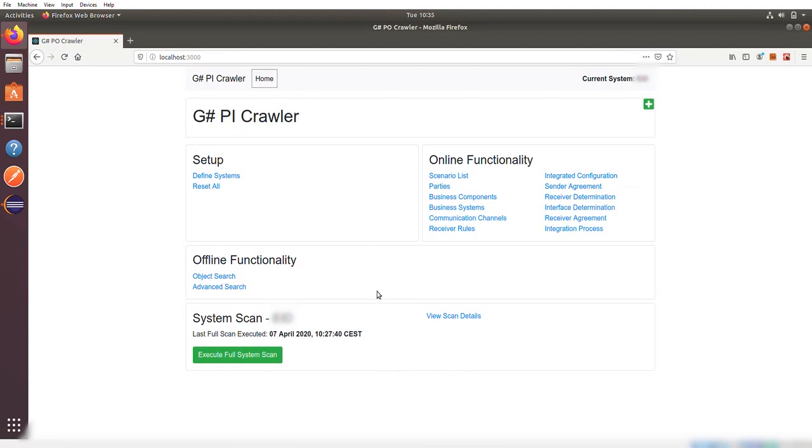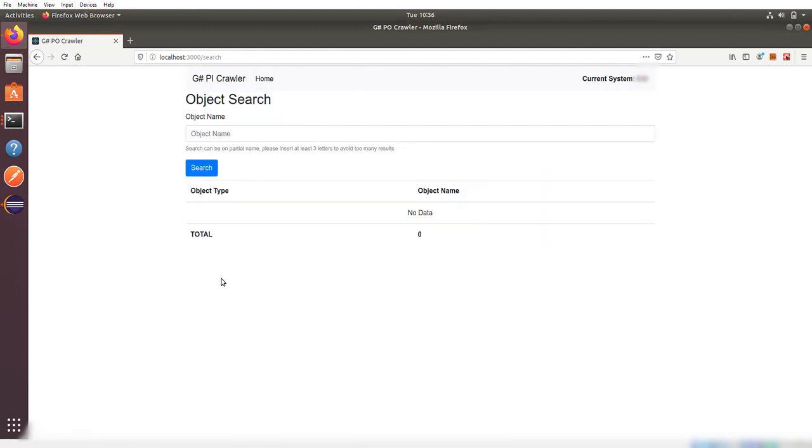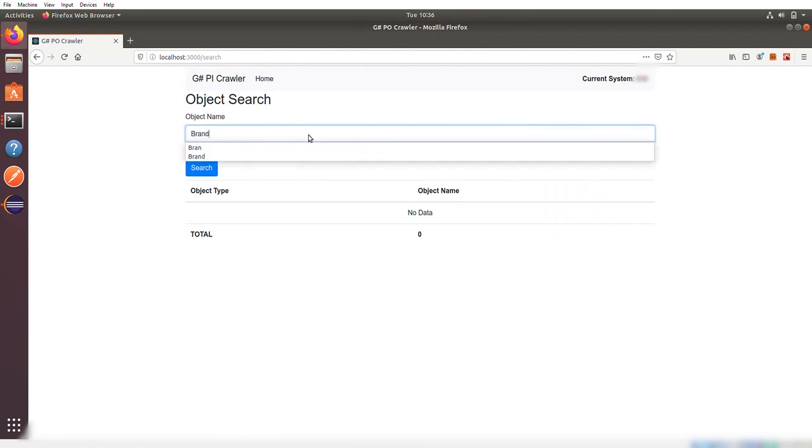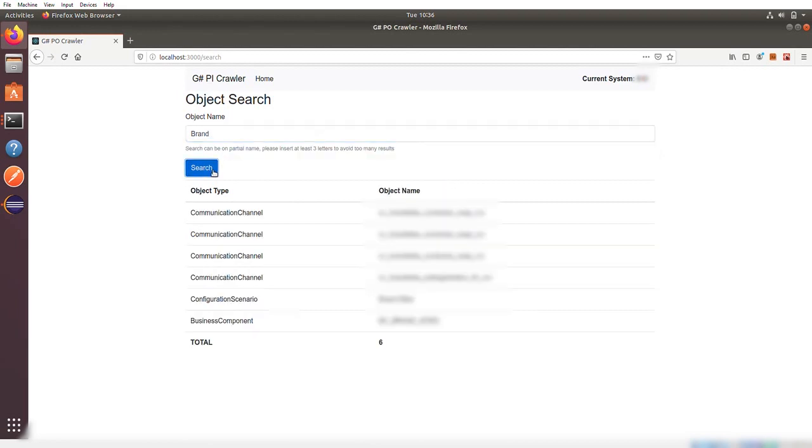Okay, so now I'm just going to show you quickly the offline functionality, which appeared after we executed our scan. Here's a simple object search. For example, let's try and find my brand sites that I wanted to see before. And here we are. We can see that there are 4 communication channels, a configuration scenario, and a business component, which is dedicated to the brand site scenario.